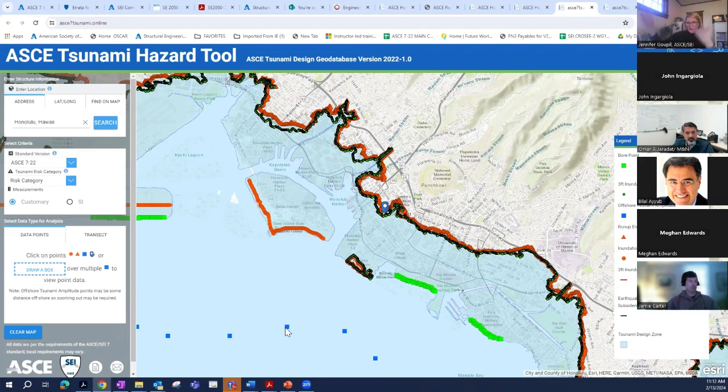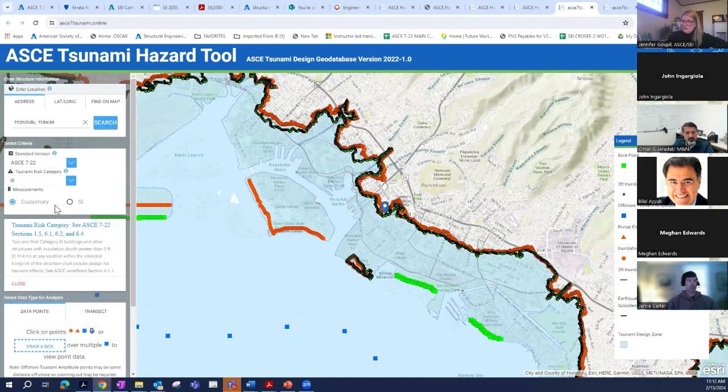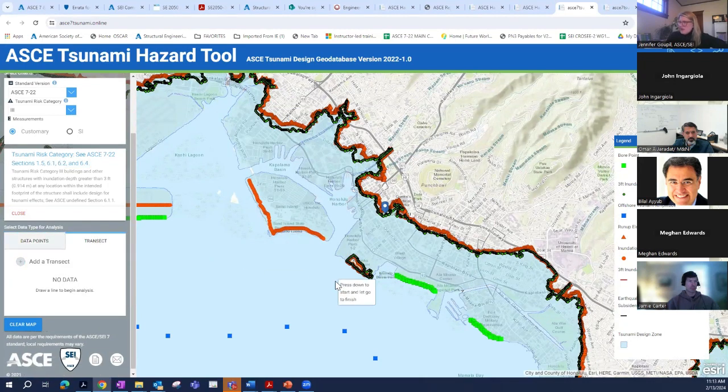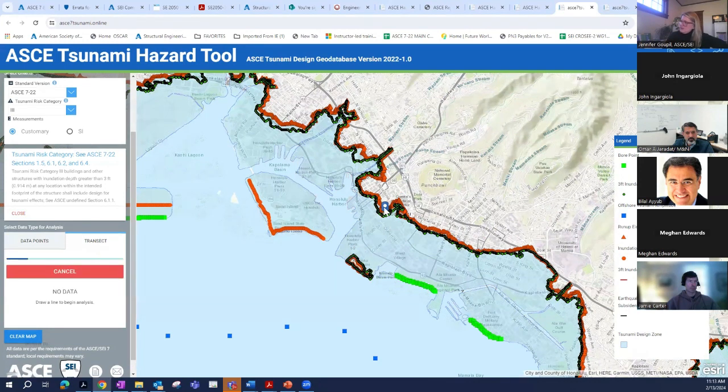This tool gives you, again, all of the data that you would need. So we're going to pick something like a risk category 3. It's going to tell you which sections apply to the code, which ones you have to follow. And then this is a little tool if you were actually going to do your design, you would start off something like this, and you would add a transect, and then it gets kind of fun. You try to get it through your project.